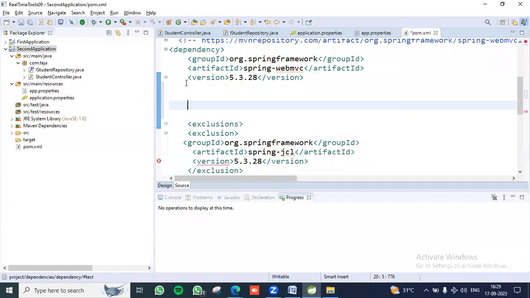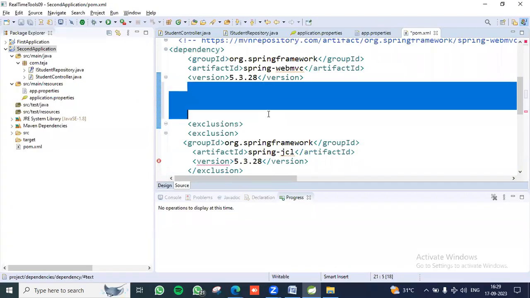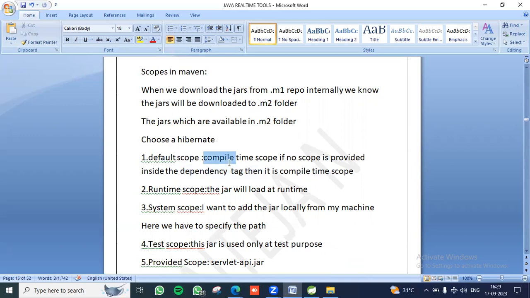Okay, so if no scope is provided, then what is the default scope here? Compile time scope is the default scope. That means if no scope is given, it is the compile time scope only. If the scope is given, then what is the next scope here? Runtime scope. What is the runtime scope here? The jar will be loaded at runtime.